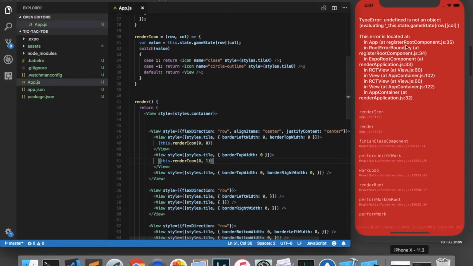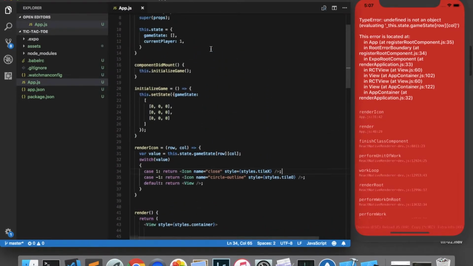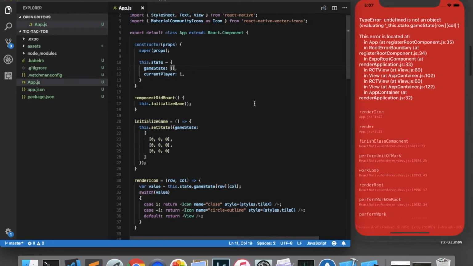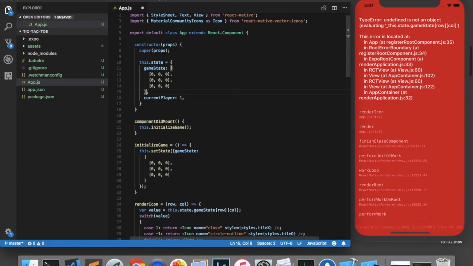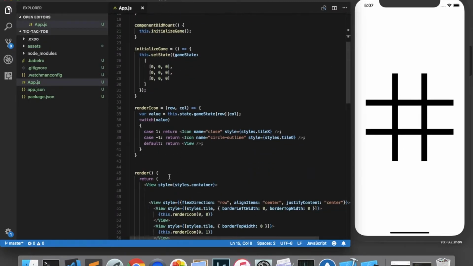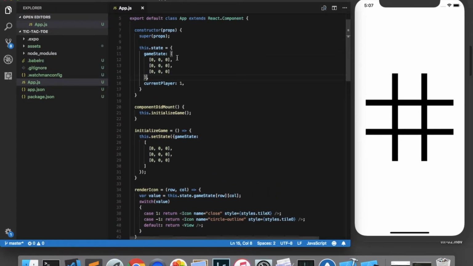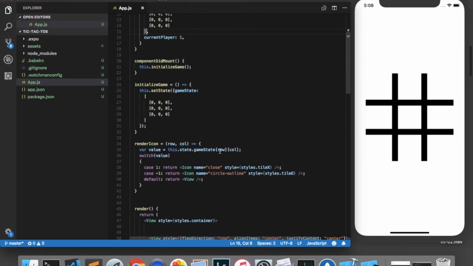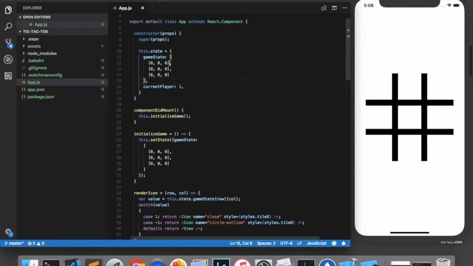And we actually got an error saying this.state.gameState. I think the problem here is that we're trying to access a 2D array, and maybe we should actually initialize this like that. Okay, there we go. So the problem was that it was trying to render the icons when the game state was initially just a 1D array, and it was trying to access the two-dimensional aspects of it. So if we initialize it up here in our state, we don't need to worry about that.